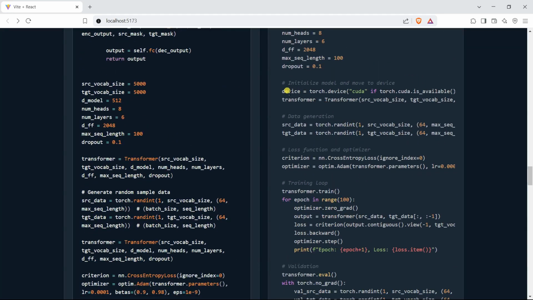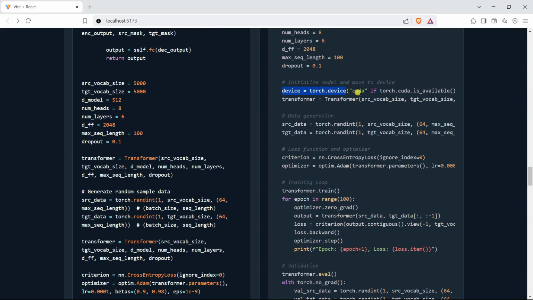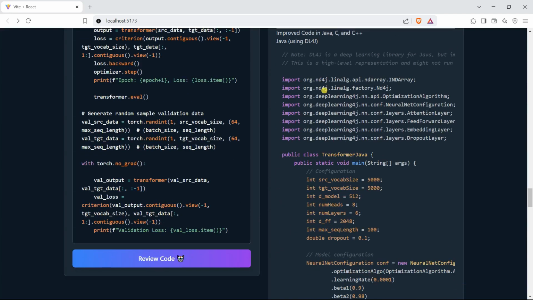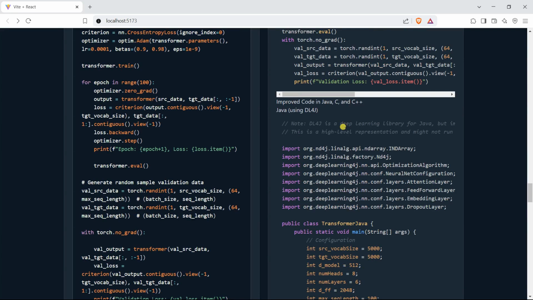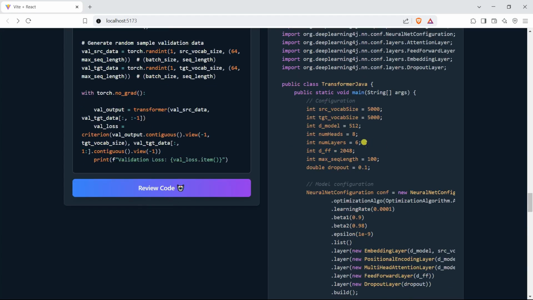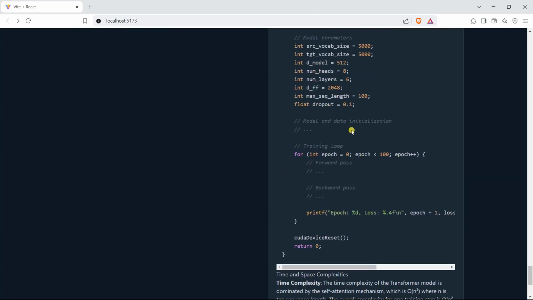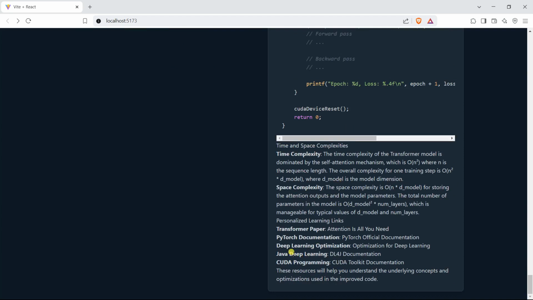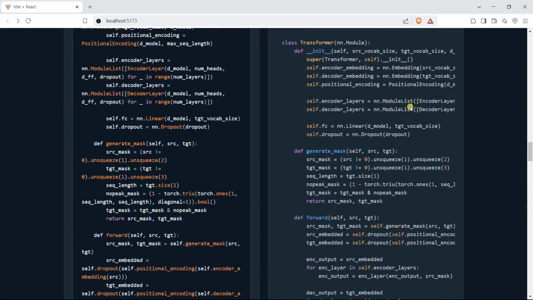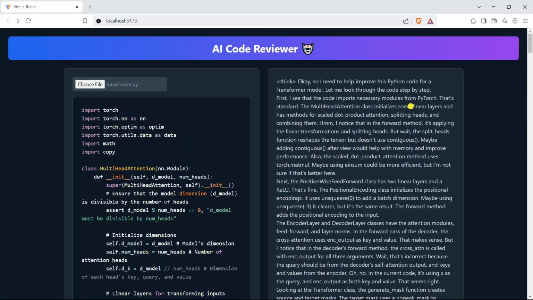You can see the device handling in the code. We can initialize the devices, and it also gives the code in C and C++ as well. See how cool. It gives documentation about PyTorch and deep learning optimizations, Java deep learning and code programming. See how cool this AI code generator and code review actually work.